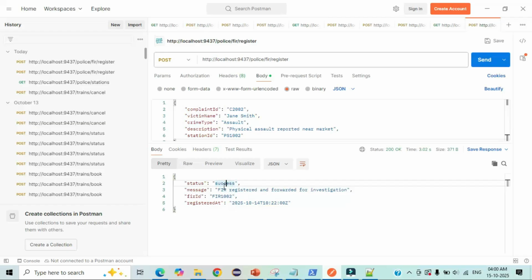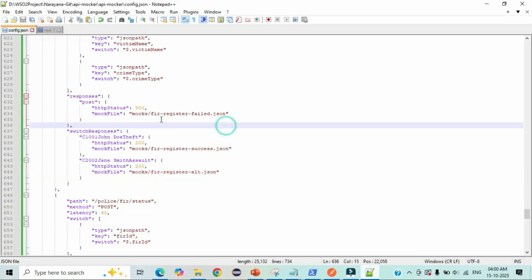So this is the way the backend is handled by the API mocker. In the same scenario, this is static data, that's why you are getting this kind of static response. In the actual response which you get from the real system, we will get a different dynamic response from the backend. So let's go through the configuration here.